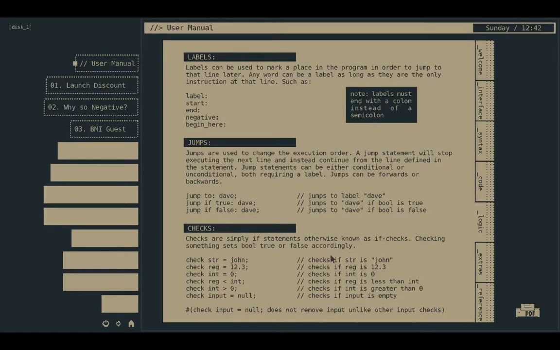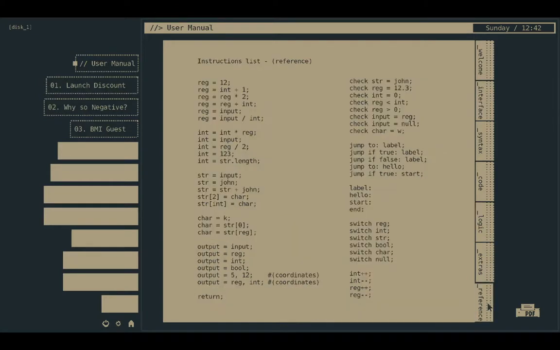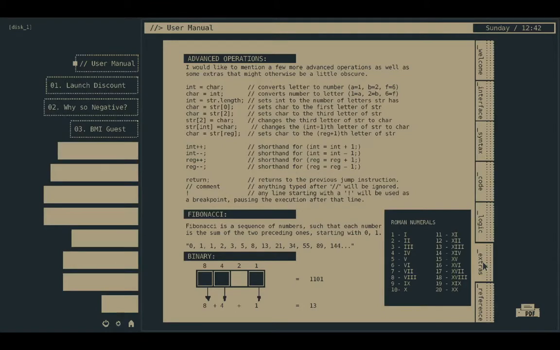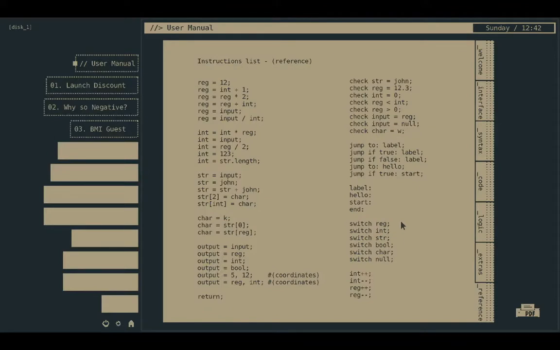Labels, jump to label, check. Check input equals null. Oops. Where was I? Logic? Yes, okay. Advanced operations. Numbers to letters. Roman numerals. Weird. Fibonacci, binary. I assume those will come up at some point. Okay, reference. Okay, well anyway, launch your stuff.